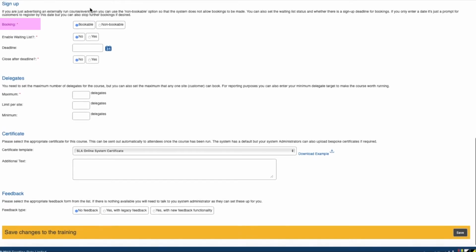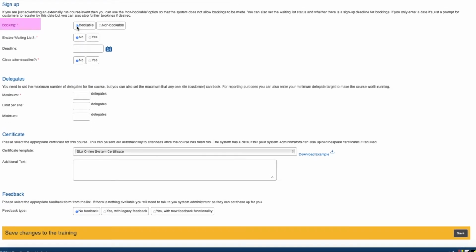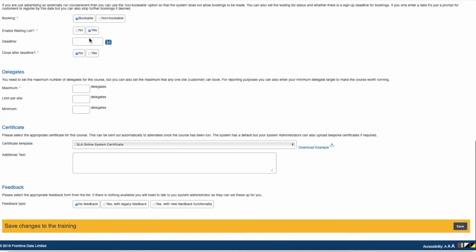For booking, simply select bookable. You would only use non-bookable if for whatever reason you wish to advertise the course but want the school to book elsewhere. Then comes enable waiting list. This is recommended. Once you pass your booking capacity, sites can still register interest, and then if someone cancels, check the list and reach out to the site to say they can now book.